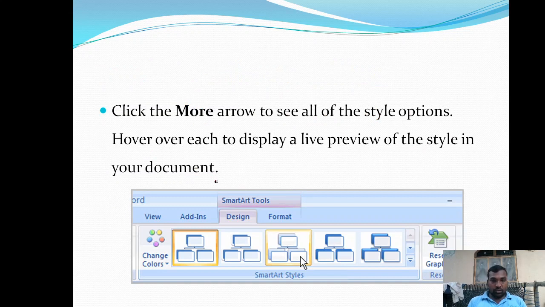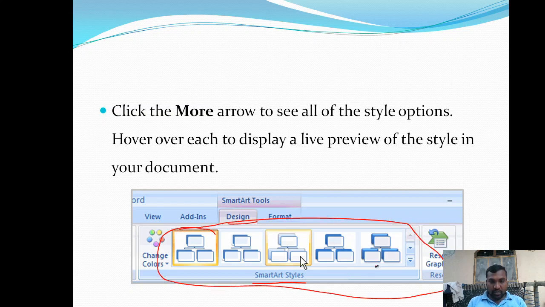Under the Design tab we have SmartArt Styles. Under this, various SmartArt styles are available, and click on the More button if you want more styles. Click on the More button to display more styles.